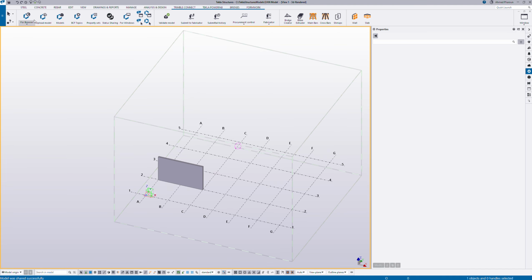Otherwise, on the other hand, you can use the two arrows here. One is for uploading the model and one is for downloading, or read in and write out for the model. Write out will upload the model data to the server, and read in will download the model from other users to your data.